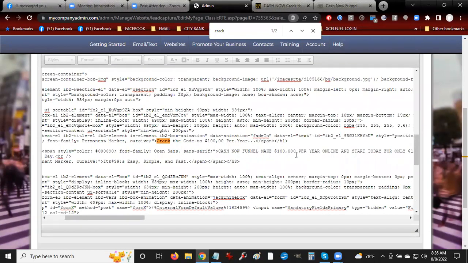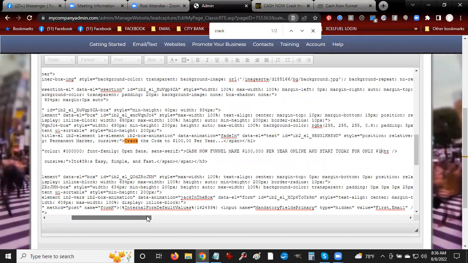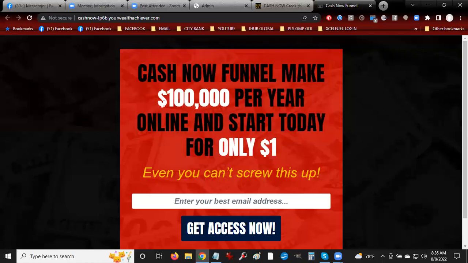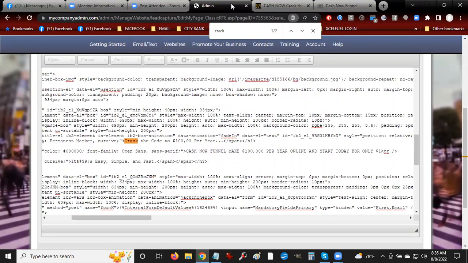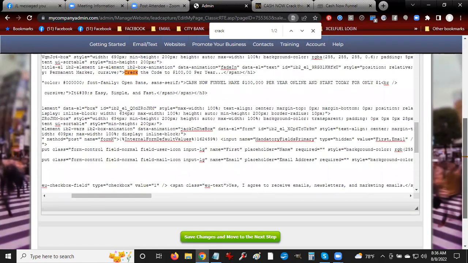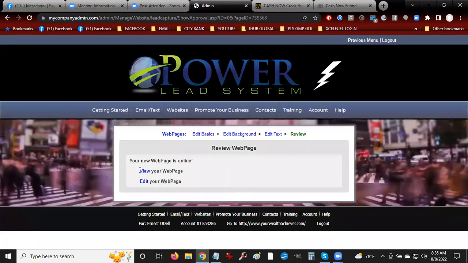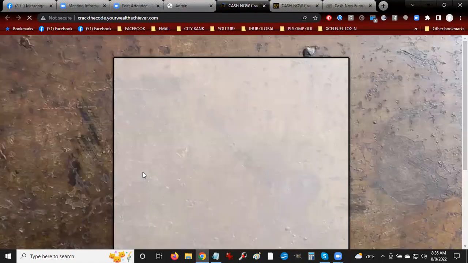This Cash Now Funnel, make $100,000 per year online and start today for only $1. If I go to change the color of those text, like the white 100,000 and only $1, then I've got to go into the code and change and enter. I'm not going to do that. What I'm going to do is take this and do a temporary save, and I'm going to do a view.